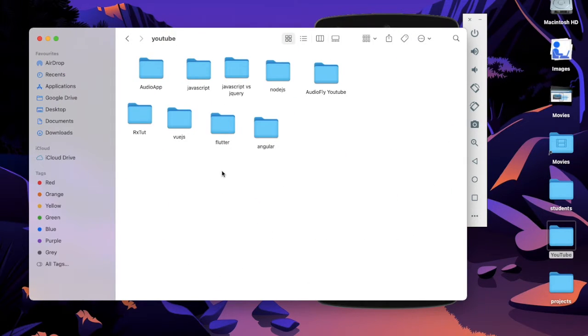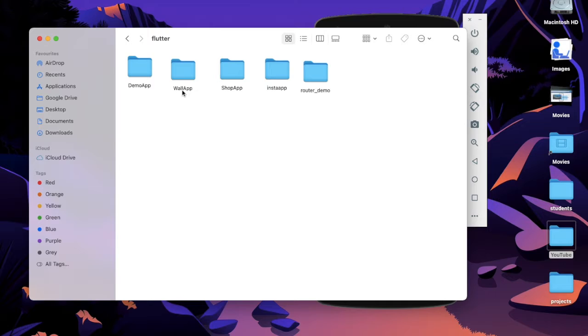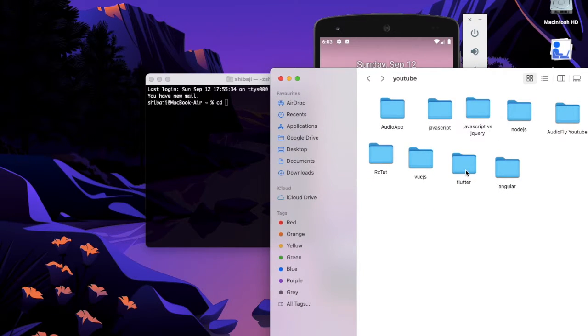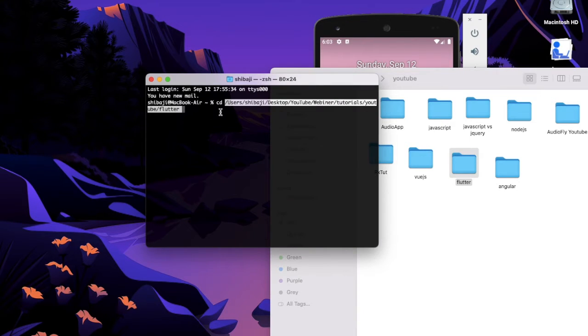I put all my Flutter related projects in this folder, which is called Flutter. So right now I just drag and drop the Flutter folder into our command line. After then we can hit the enter button and we can change the directory to this project folder.